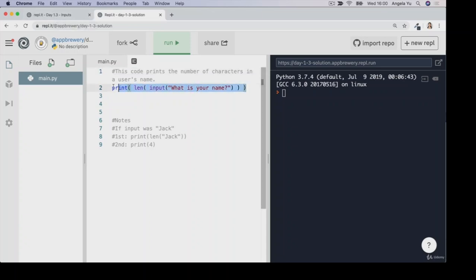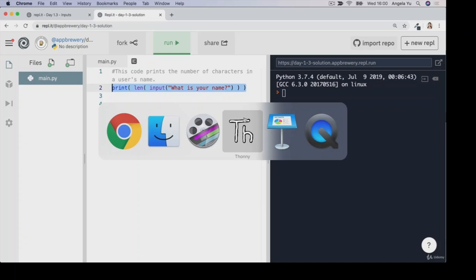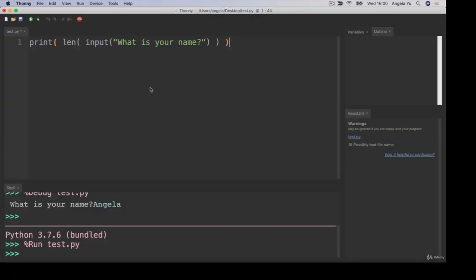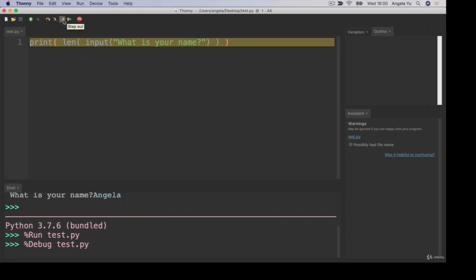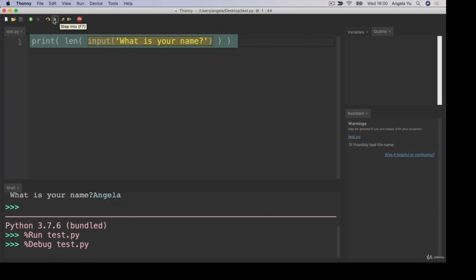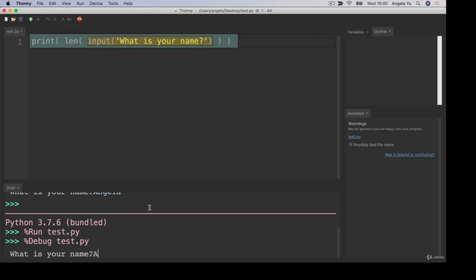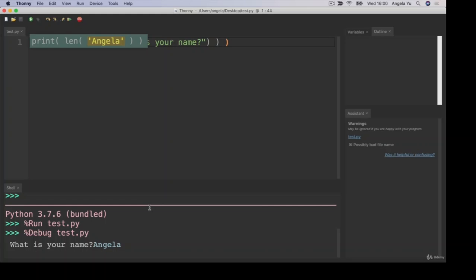And remember that if you ever want to visualize these things and the order of execution, then you can always use Thonny to see that. So let's go ahead and step in. You'll see that it goes through len, input, and then it's going to carry out this functionality. Input, I give it my name, hit enter, then it puts that inside the len function like so. So now the next step is this part.